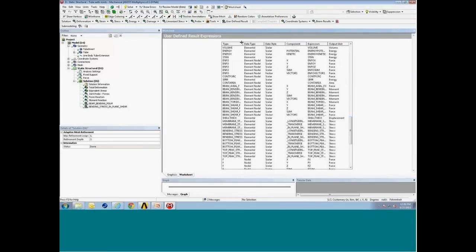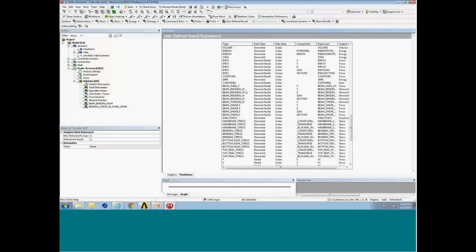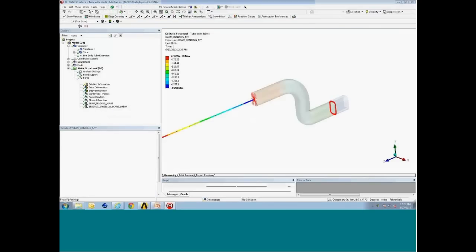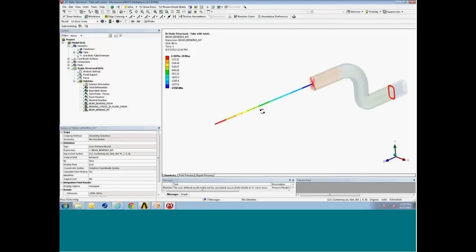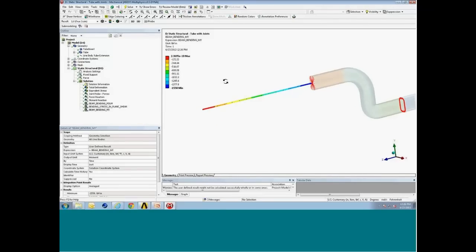Down below, if we take a look at the type of results that's also there, you can see some beam-specific and shell-specific results. If you are interested in, let's say, a beam bending moment across a specific axis, you can highlight that, create a user-defined result, and then evaluate that result. Again, depending on the results you're interested in, you can post-process those as well.